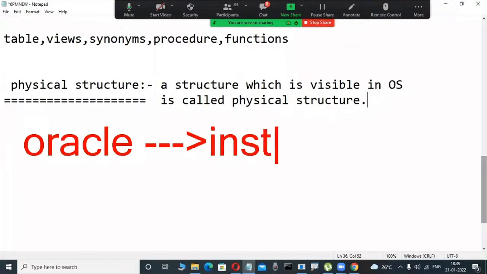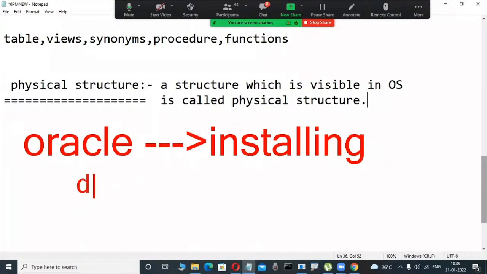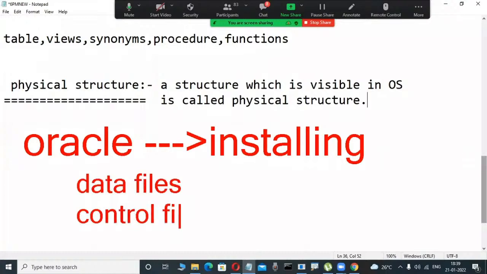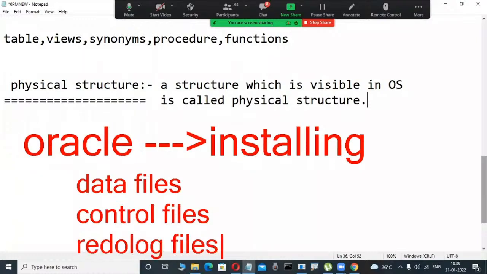Whenever I'm installing Oracle, physical files are created automatically. Some physical files, called data files (.dbf files), control files, and redo log files are created. You don't have an idea about all these things yet. In the future DBA concept, this is roughly an introduction I'm giving in our course.